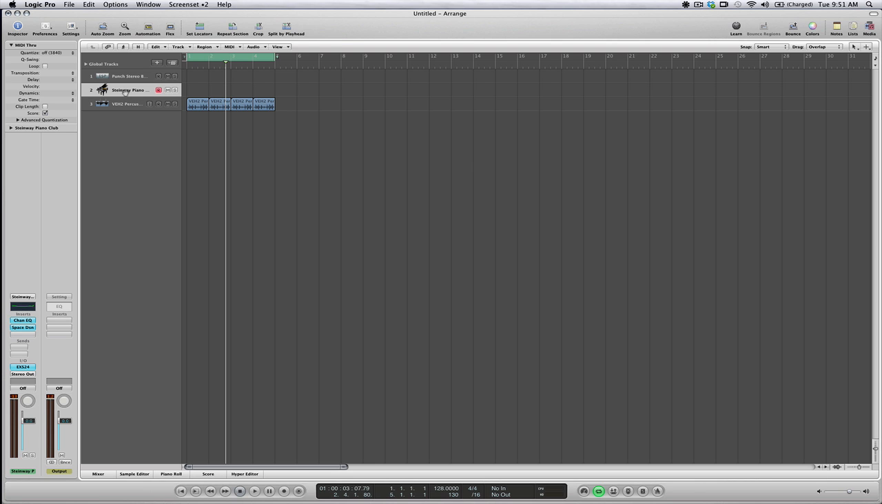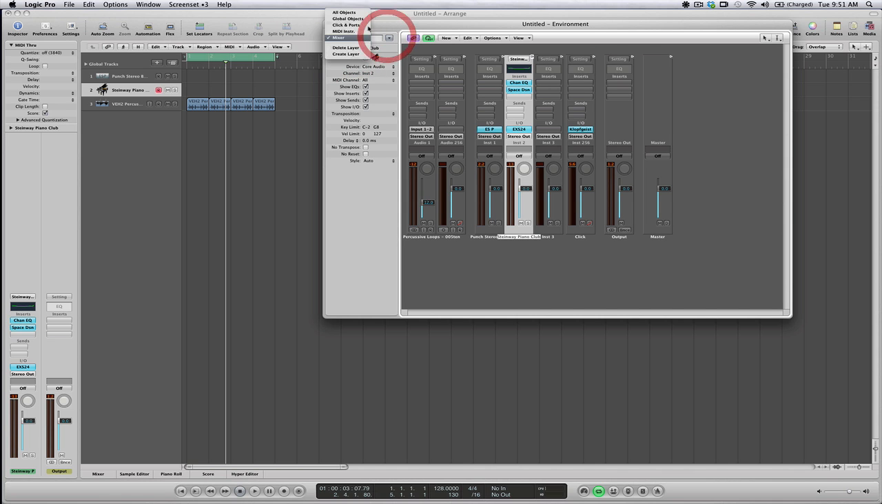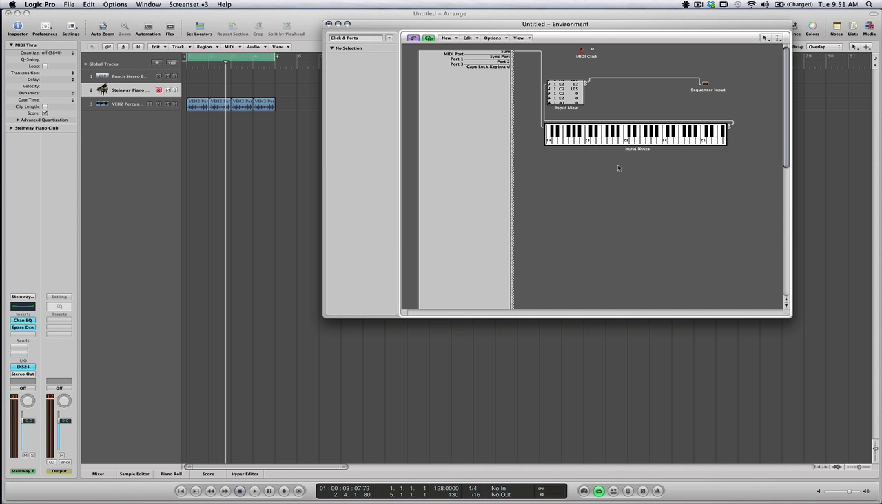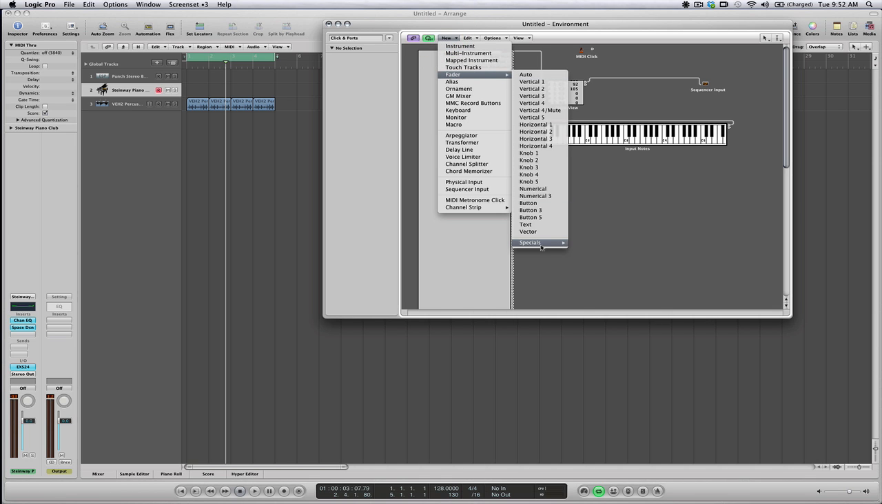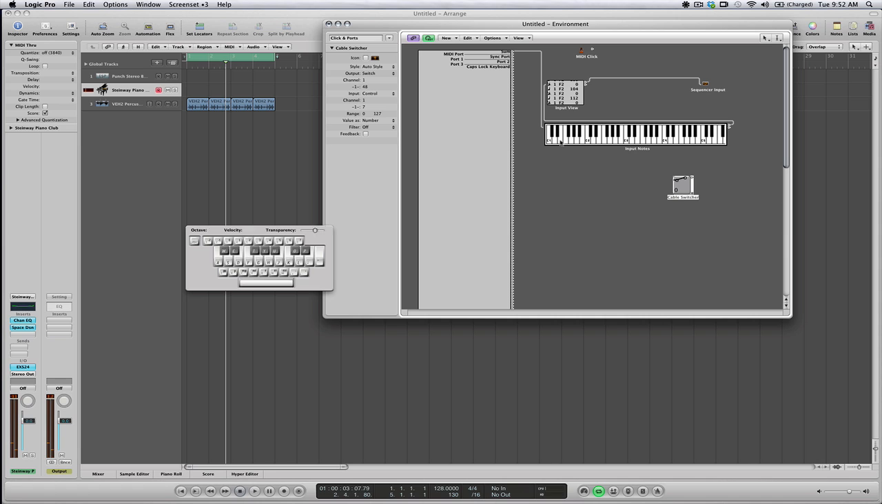So let's go back into our environment, and instead of being in the mixer layer, we're going to go to the clicks and ports. Now this is going to be a little bit more advanced, but it'll have its dividends. So we're going to go to New, Fader, Special, Cable Switcher. The clicks and ports is showing us all of our MIDI ports. It's going into our keyboard. So in other words, I have a MIDI controller hooked up, but if I use the caps lock keyboard, it'd be doing the same thing.